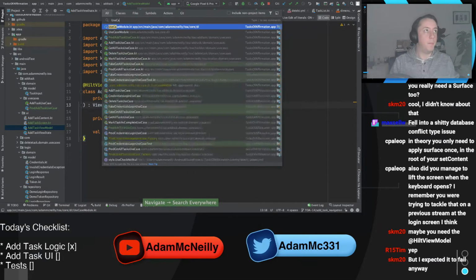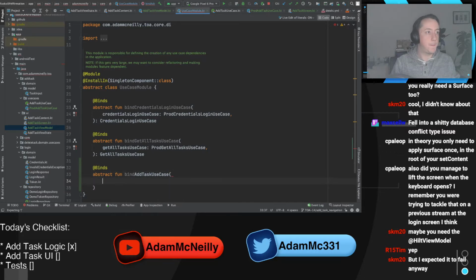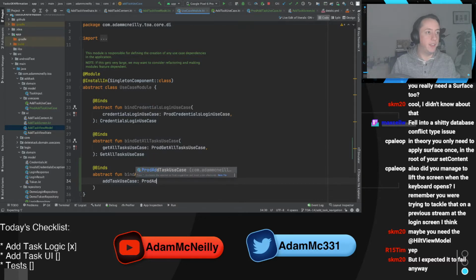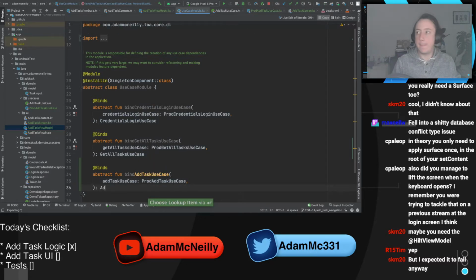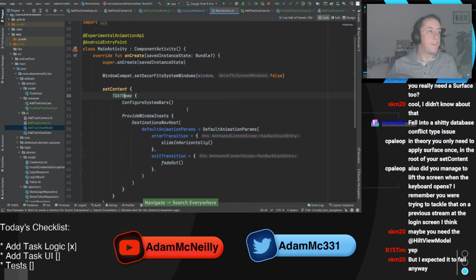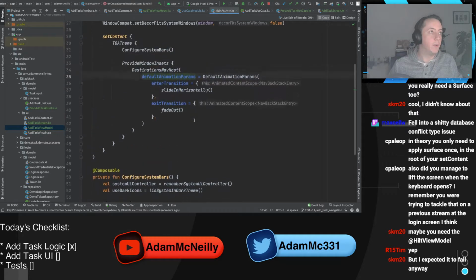But now that we made our test one, we can go into the use case module. We can do binds, abstract fun, bind add task use case, which will be prod add task use case. We did that. Let's go to our main activity real quick. And where are we going?